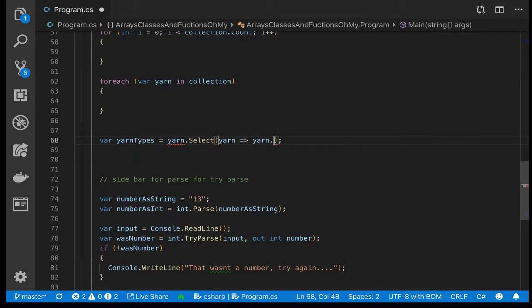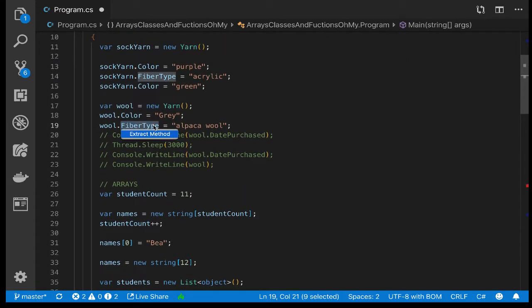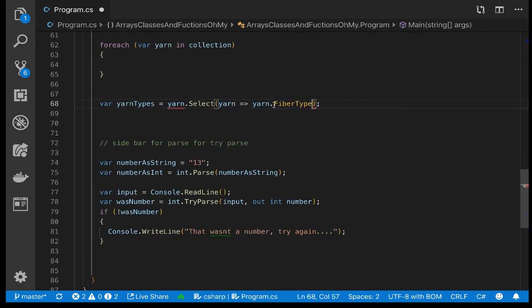Yarn dot, what do I call it? Fiber type. I'm going to get an error here because I'm missing a namespace. The namespace we're missing is System.Linq.